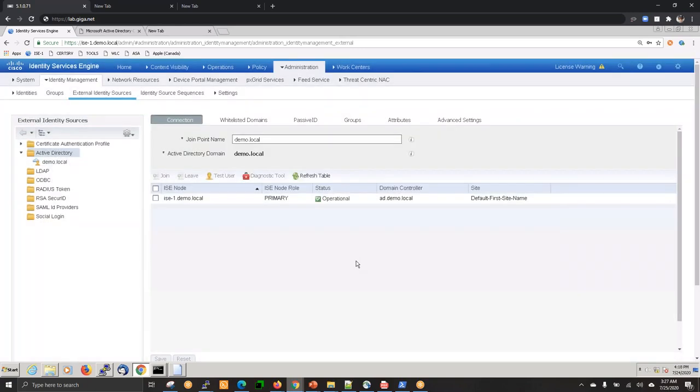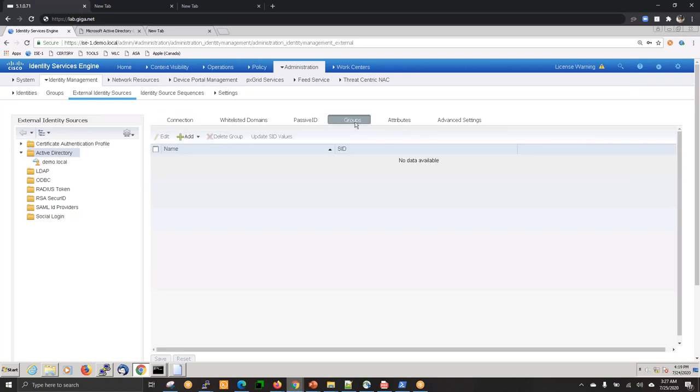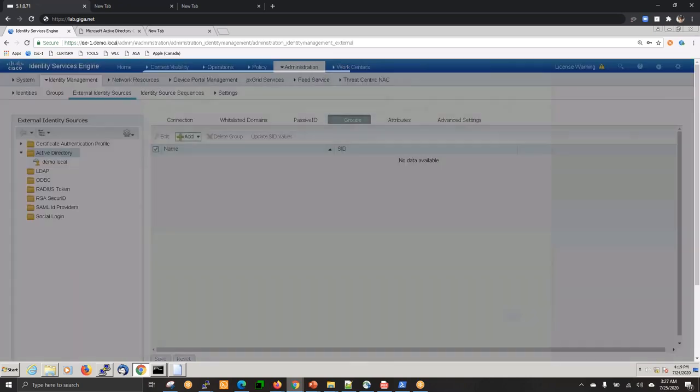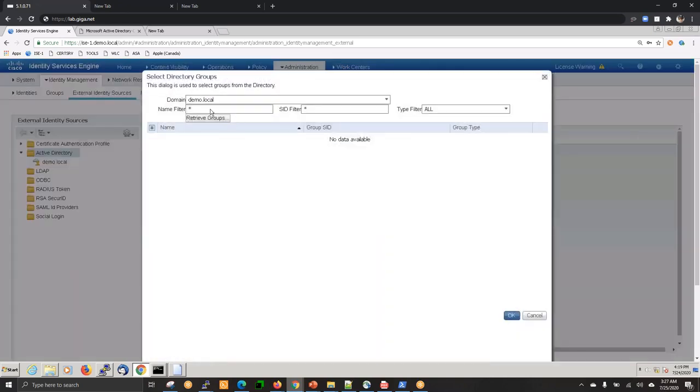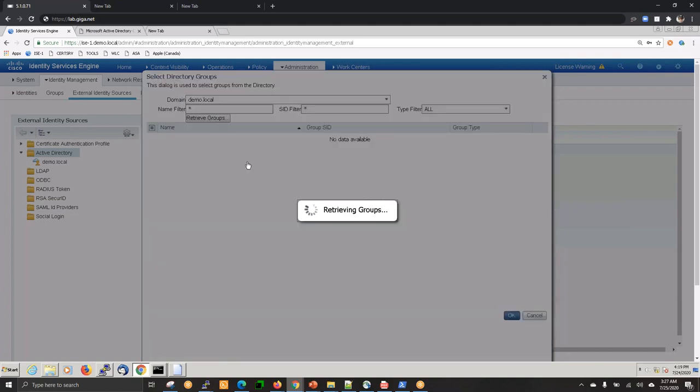Now once we have the integration done, then what next? You can go and retrieve the AD information, or you can go and retrieve the AD group information. So you can go and click to the group. And then here you have this add button. You can go and click select groups from the AD. You have this wildcard here that is asterisk. That means everything. Click retrieve the group.